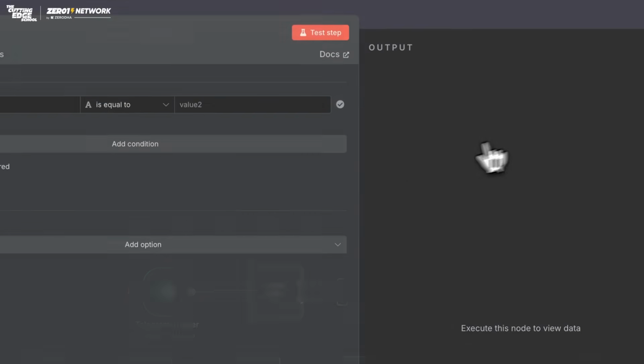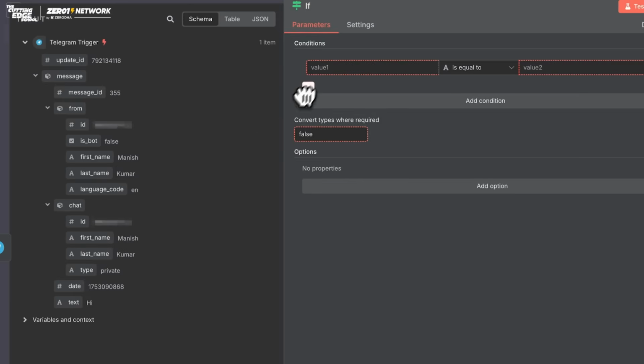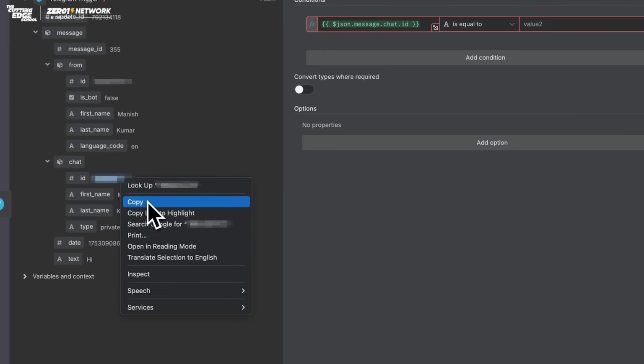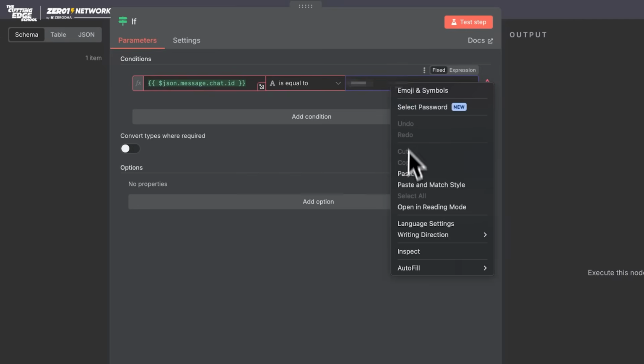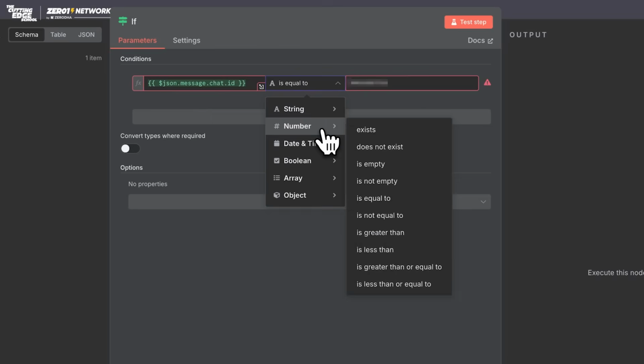Add a new if node to the flow. Once you open it, you'll see a section titled Conditions. Now here is what we'll do. In value 1, drag and drop the Telegram chat ID variable. This is the one coming from the message payload. In value 2, simply paste the chat ID you want to allow as plain text. And for the middle dropdown, select number, is equal to.